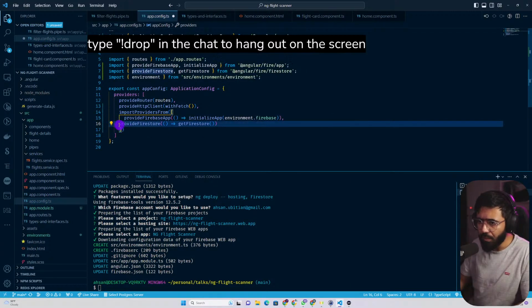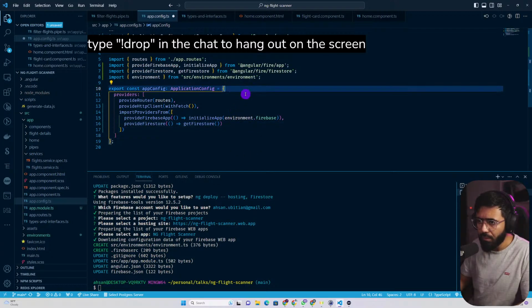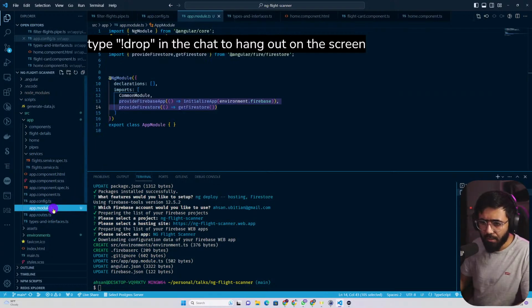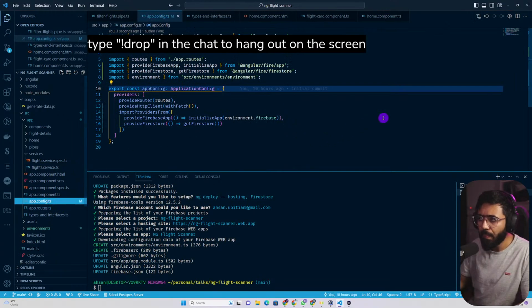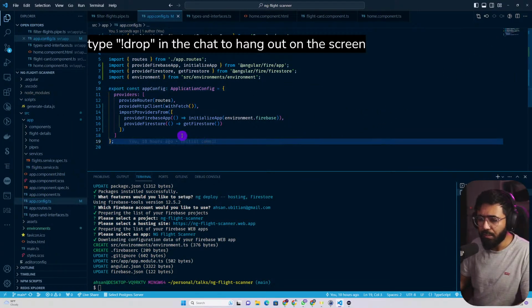And this should be good enough, I think. So then I can save this guy. I can delete the modules. And then I should be able to send those completely.